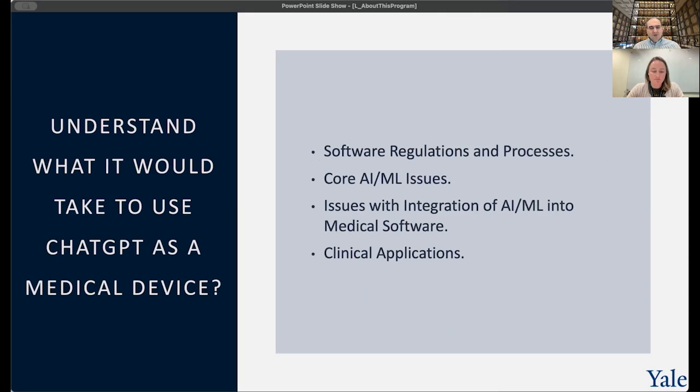So as we were trying to figure out what we were trying to accomplish here, one question felt like a good organizing principle. And it's a question on the left, which is understand what it would take to use something like ChatGPT as a medical product, as a medical device in medicine. And by that, I mean, what should one know in order to intelligently participate in this discussion? So you need to understand something about software regulations and processes, something about AI and machine learning, something about how we integrate these things into medical software, and how it gets applied. And really, that's what we're going to do in this course.